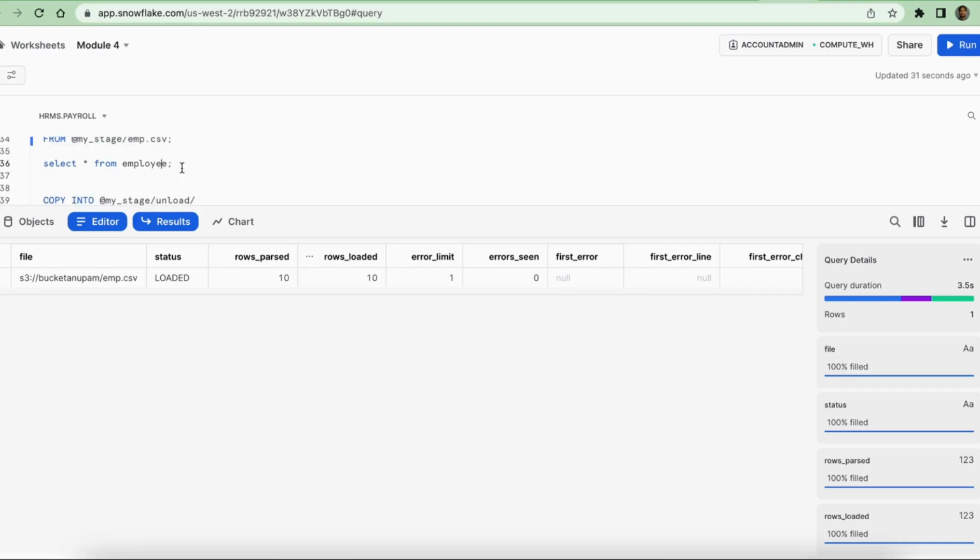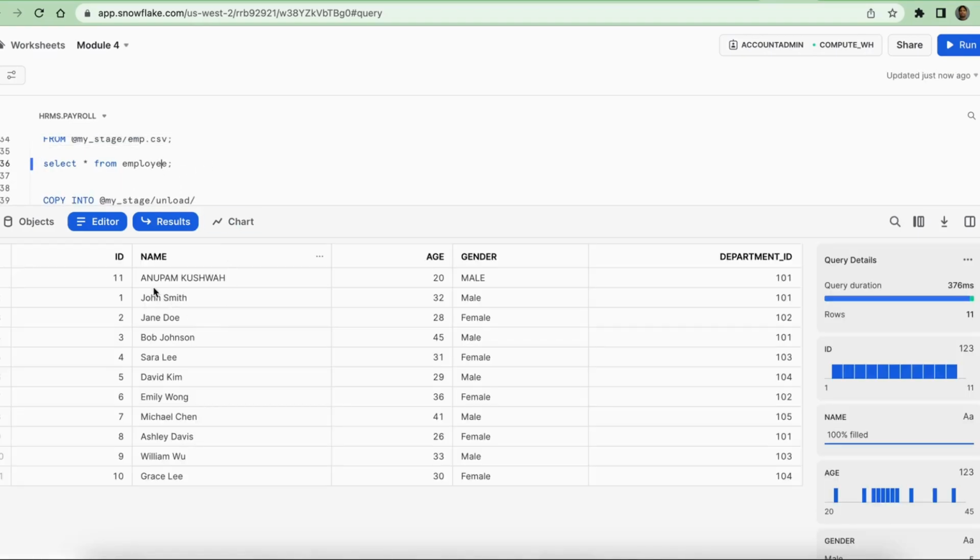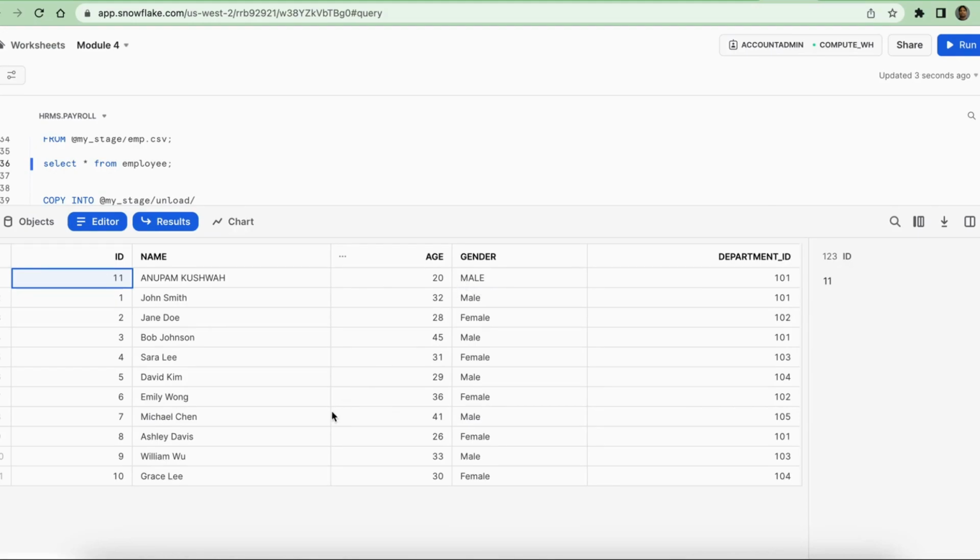We can query this table again. It should have 11 records, because one record was already there in that table and we have loaded the remaining 10. So this is all about the data loading. One more thing you can do while loading the data: we have seen the validate statement, right? It checks whether the data loaded from the file using the copy command has any error or not.